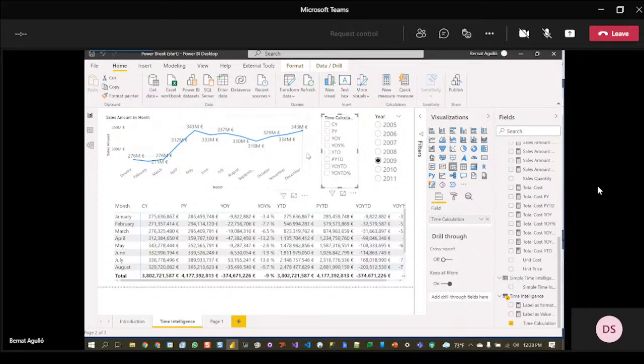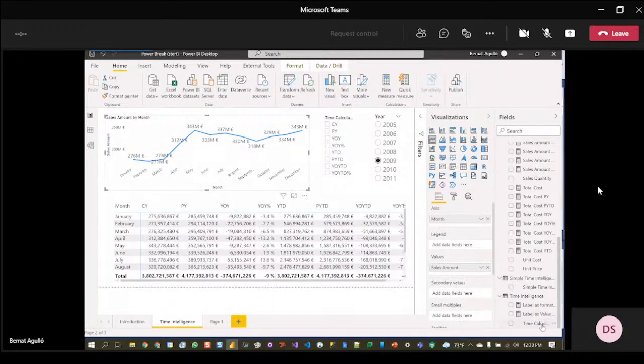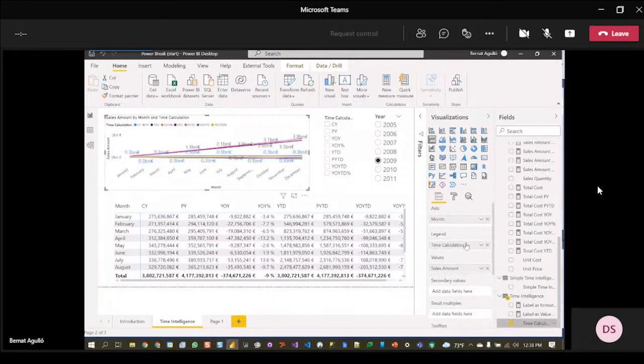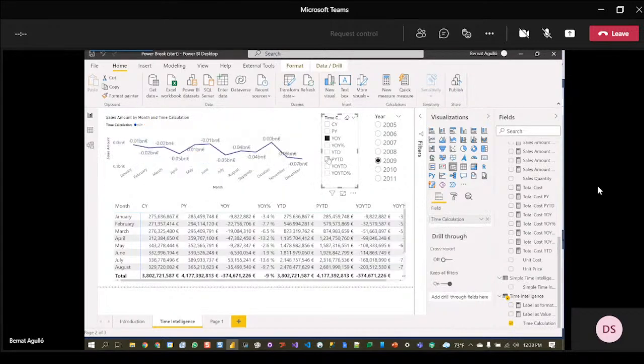However, if we come here and we put the time calculation as legend, now of course it creates all of them. But if we just select year over year, let's put year to date, previous year to date. We can have these 2, or current year versus previous year. This is a bit better. Of course, we had to work with data labels and stuff, but at least you get the idea that you can do that.